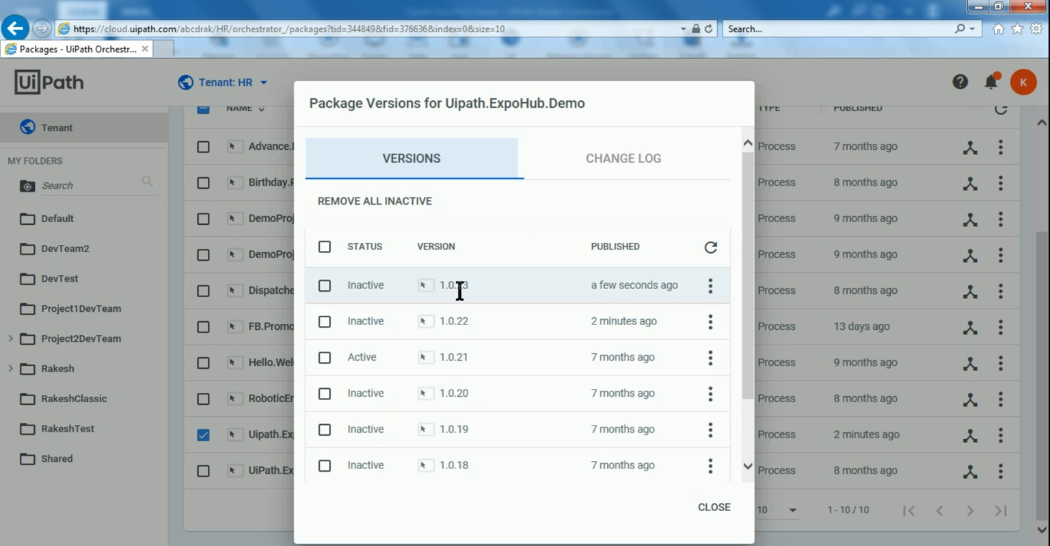So it should say 1.23. Do you see? But everything is inactive. So the project from the studio has got uploaded to Orchestrator Cloud. It is there in the cloud now, or it is there in the Orchestrator. Now I want it to be pushed to my UiPath assistant.